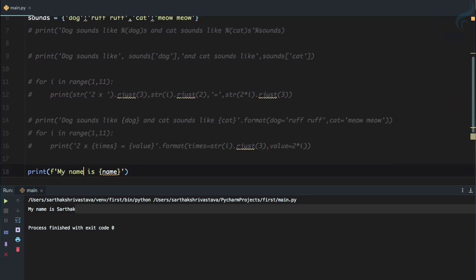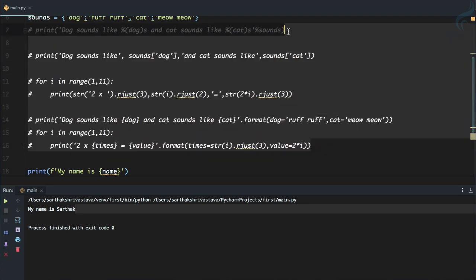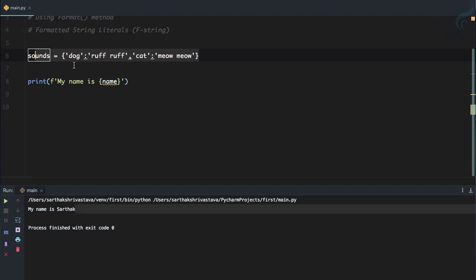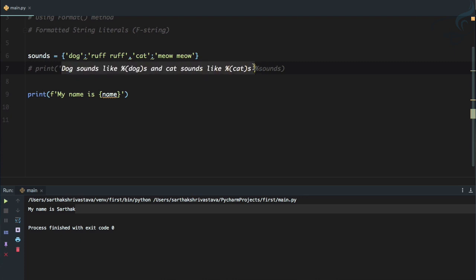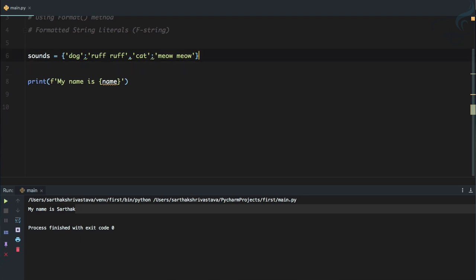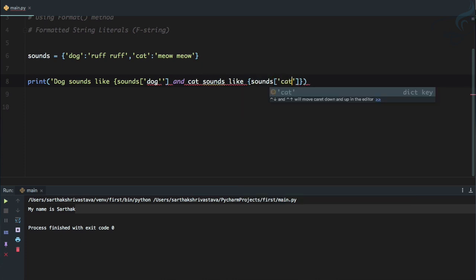Let me clear all these things. You can see we have this dictionary where we have the sound of dog, ruff, and all these things. So why not steal these things from here? Now I'm going to put all these things here, and you can see dog sounds like, and I want to have sounds and then dog here, and cat sounds like, again sounds and cat.